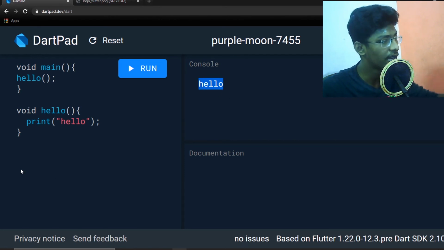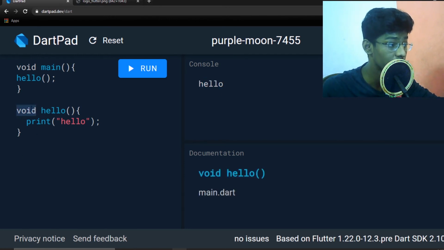And what does this void mean? Void means there will be no return statement. If you are familiar with functions, you know functions give a return value. They will return something, some value or a number or a boolean. But if it's a void function, it can't return anything.